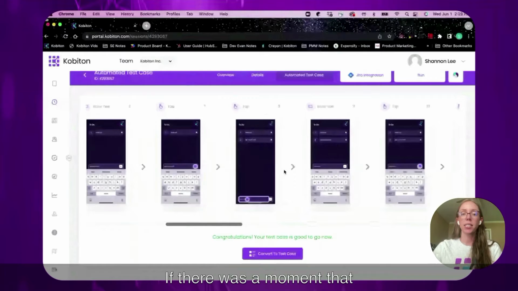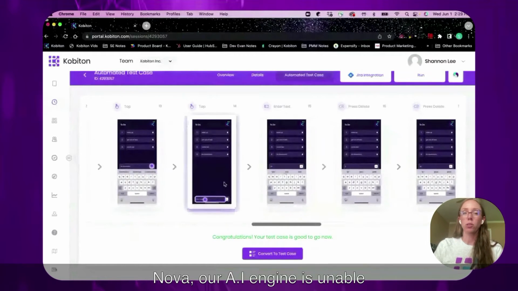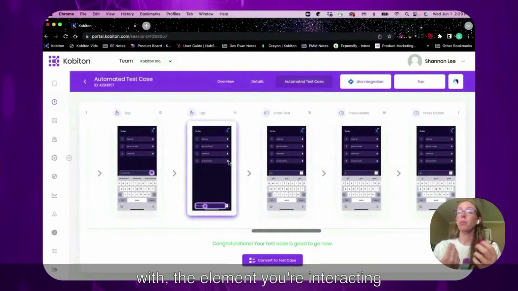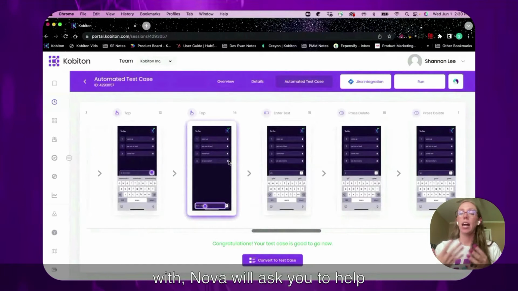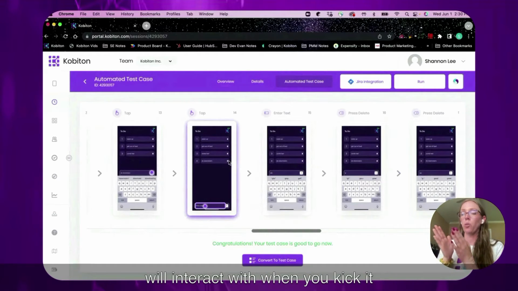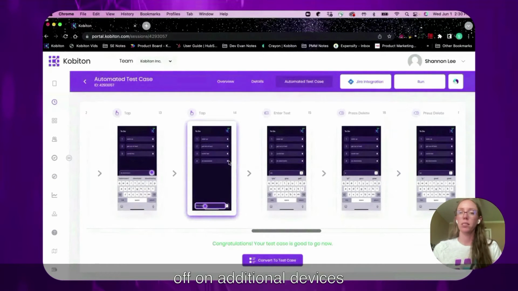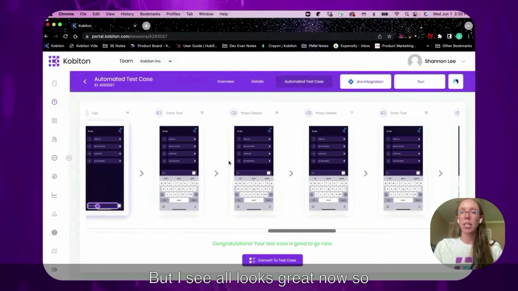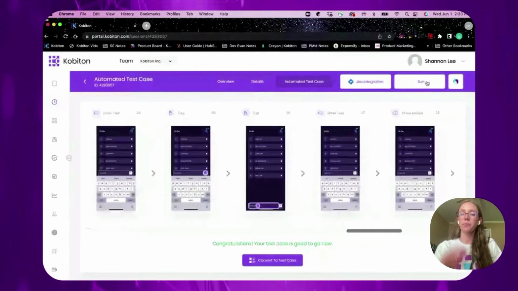If there was a moment that Nova, our AI engine, is unable to correctly identify, or if there's any ambiguity to what you're interacting with, the element you're interacting with, Nova will ask you to help annotate that element and be able to ensure that what it is you're looking to interact with is exactly what Nova will interact with when you kick it off on additional devices pertaining to the technical identifier associated with that element. But I see all looks great now, so I can go ahead and navigate to run.